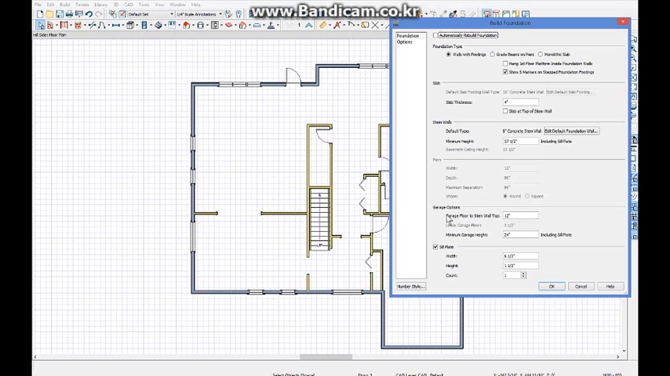Additionally, if we have a room set up to be a garage, when we build our foundation, Chief will build a slab under our garage room. And we can set options for our sill plate. I want a crawl space, so I'm going to leave it at the 37.5 inch stem wall height and press OK.